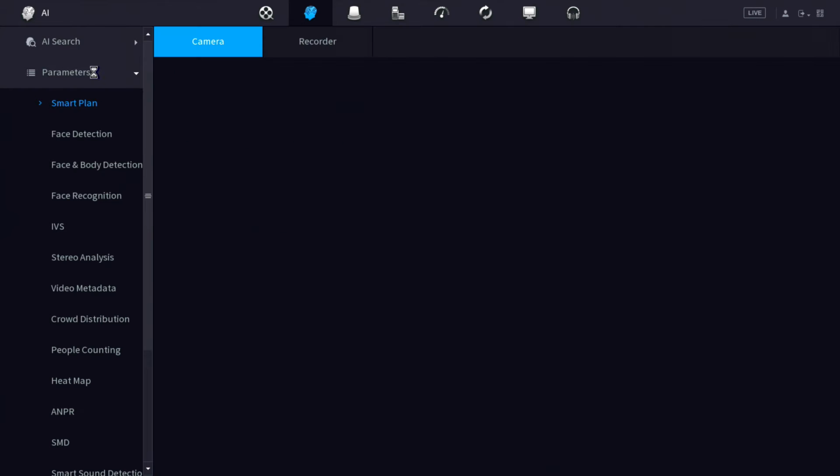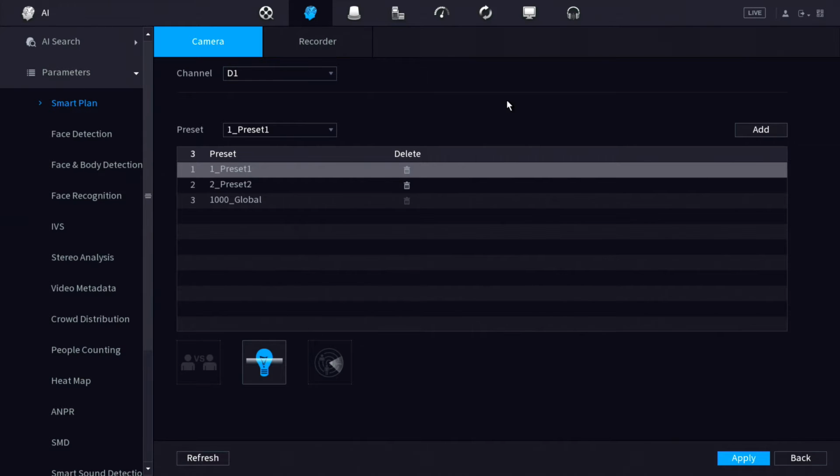Under parameters is where your settings are going to be, where you'll set stuff up. Every camera has to have a smart plan before you can begin. So you can select your camera under the smart plan. Depending on what features your camera has is what you can select. We have face recognition for this one, IVS, and the metadata.